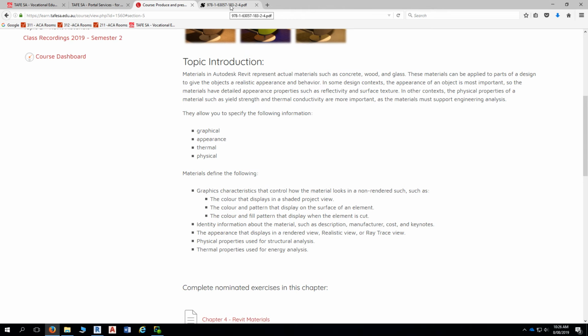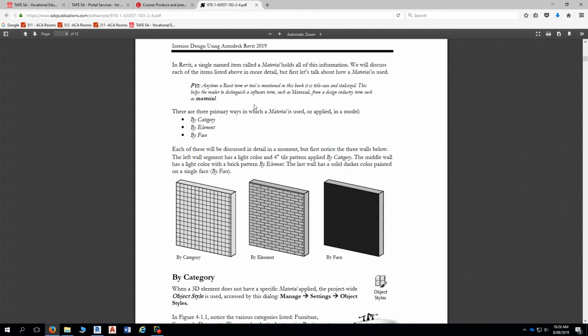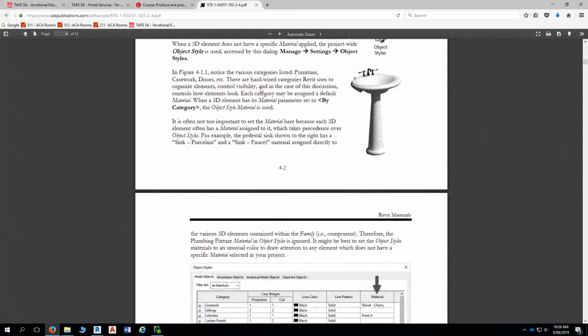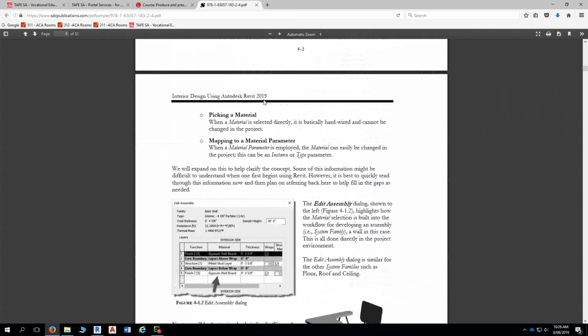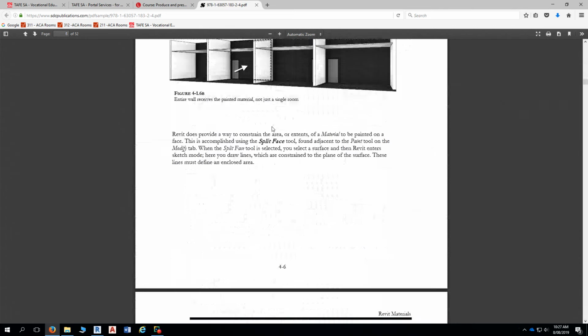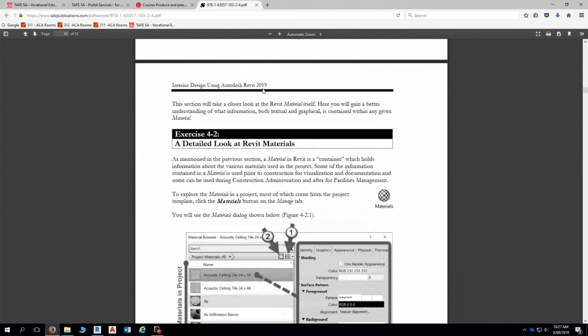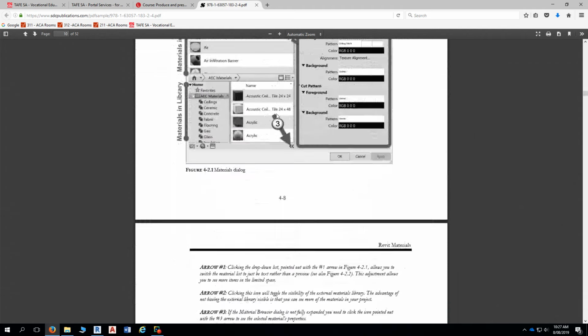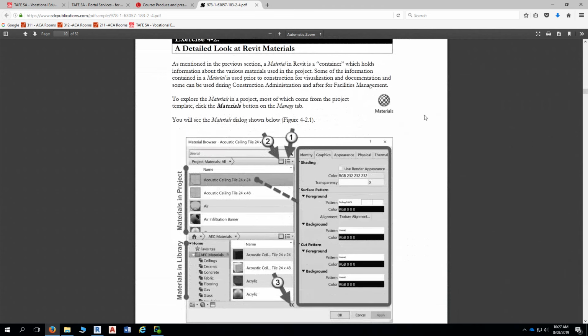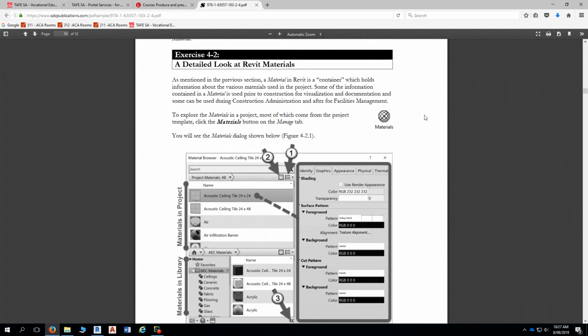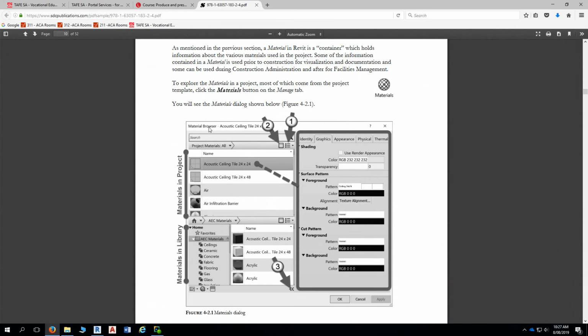Now, coming back to this chapter 4, this PDF, I'll come back to the ways that we assign materials, but if we move forward to what we call exercise 4-2, which is on page 4-8 here, I want to have a look at the material browser in a little more detail, talk about that, and then we'll go back and have a look at the ways in which materials are assigned in Revit.